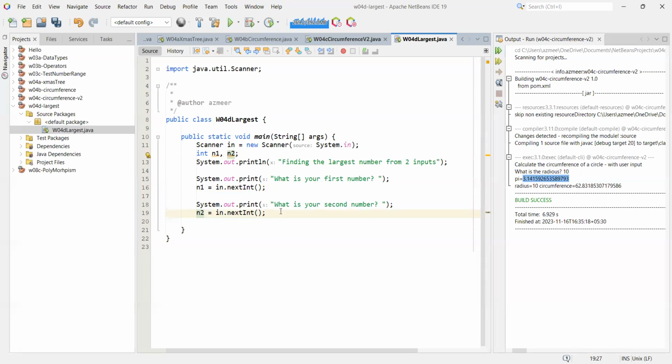So now I need to compare it. How do I compare it? I use the if statement like this. And if also has an else like this. So if the statement is correct or true, I go to this section, this code block. If the statement is false, I go to this code block. So what am I comparing? Whether n1 is larger than n2. So if n1 is larger than n2, I come here.